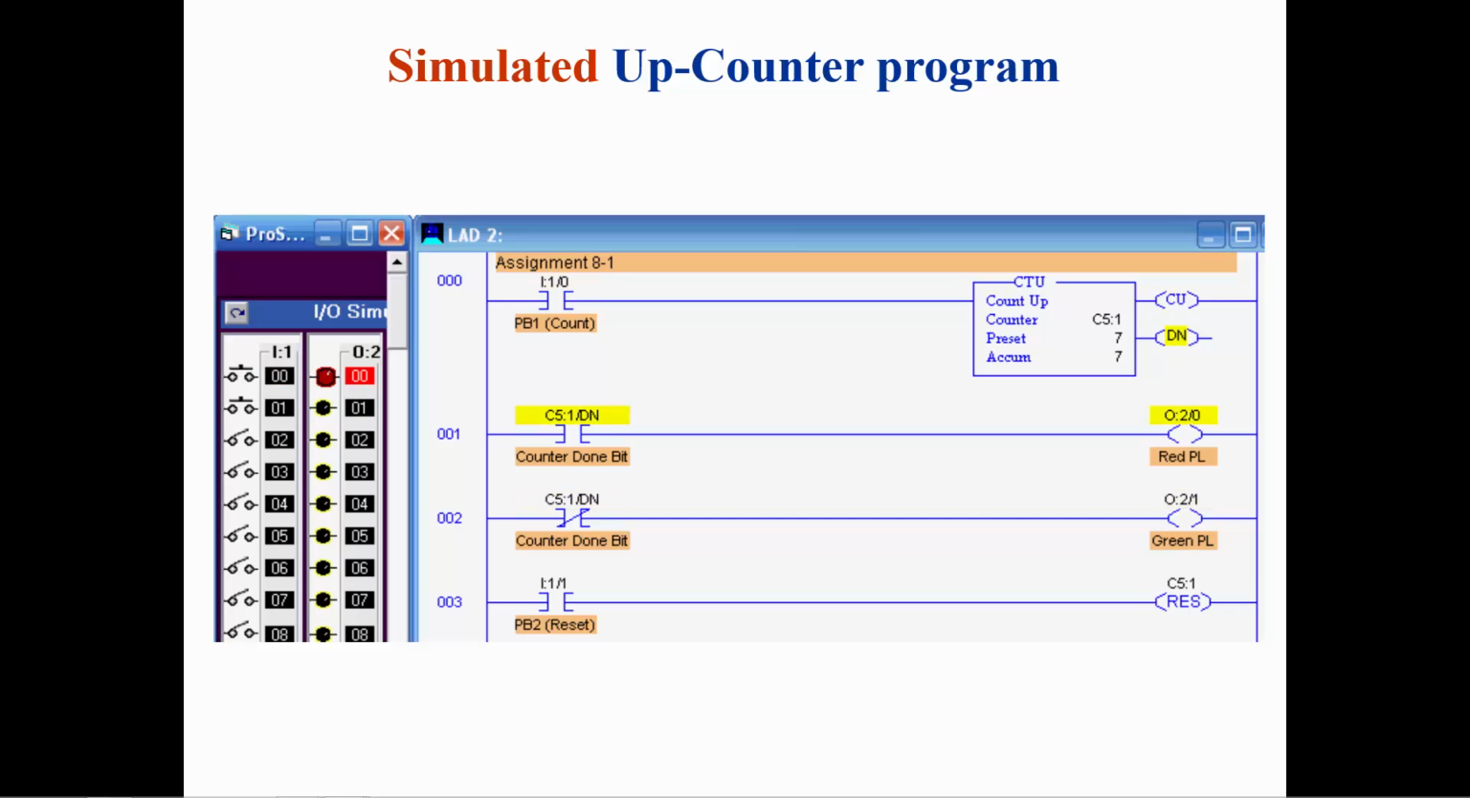Pressing the push button at I:1/1 will reset the accumulated value of the counter to 0 and the done bit to false. The reset instruction will reset the counter at any time regardless of the accumulated value.